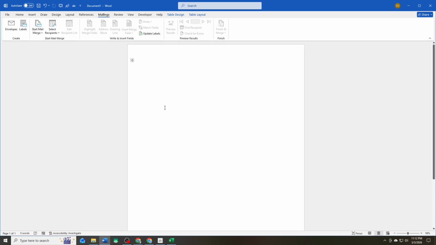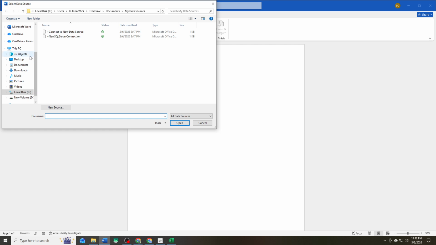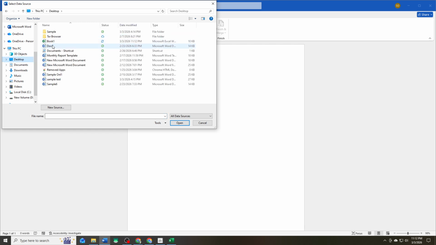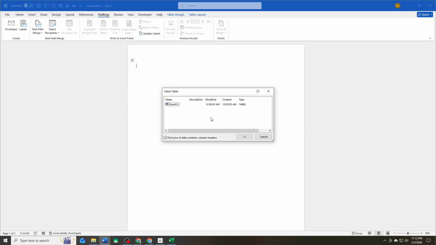Now, connect your Excel file. Click Select Recipients in the Mailings tab and choose Use an existing list. Locate and select the Excel file you just created. If prompted, select the correct worksheet and confirm that your data includes headers.